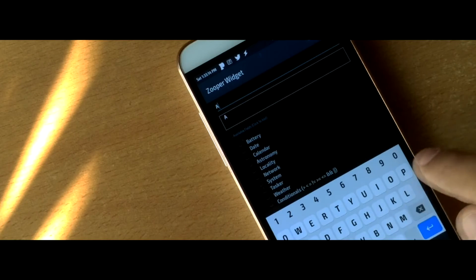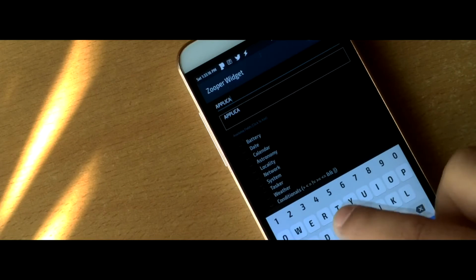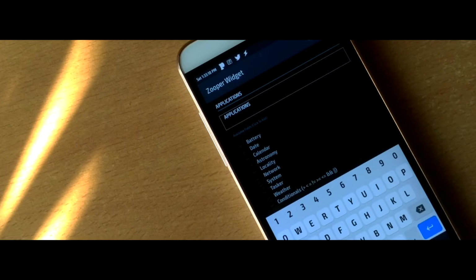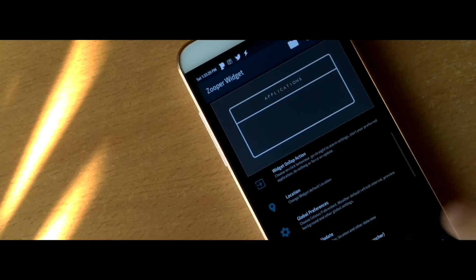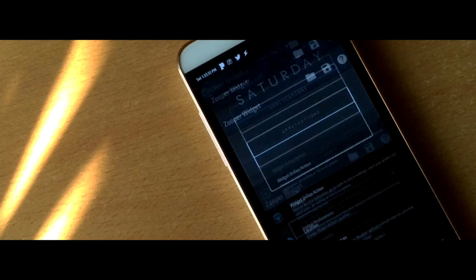You can write anything else. For example, if you want to create a folder for your games, you can write games in place of applications, or anything else, whatever you want, and go back twice. Again, do force update so that everything you did will get saved, and come back to your home screen.